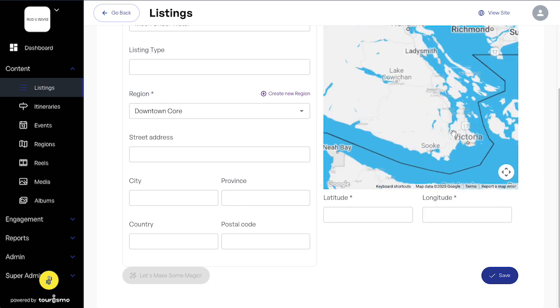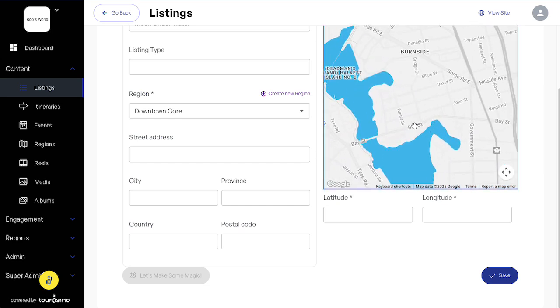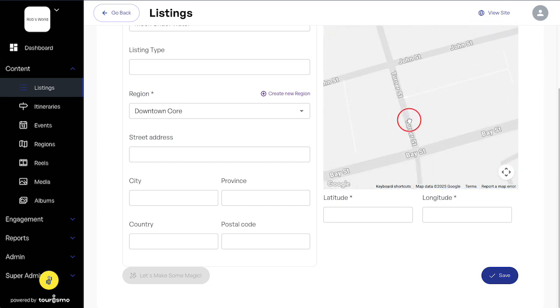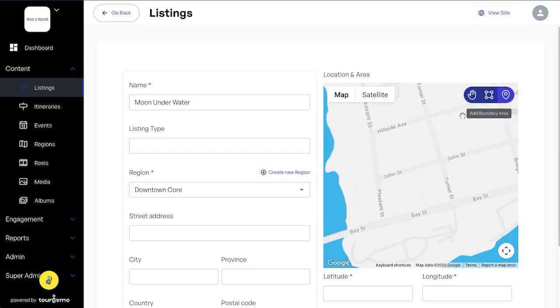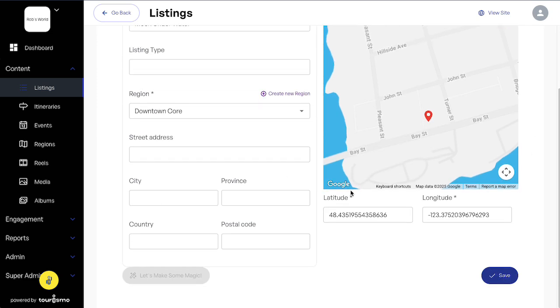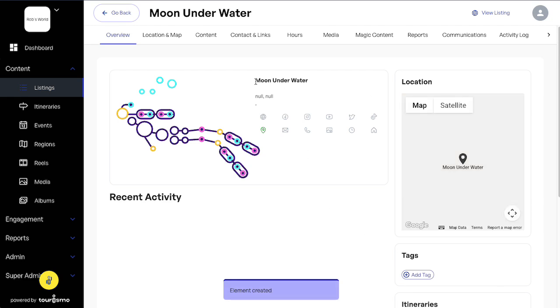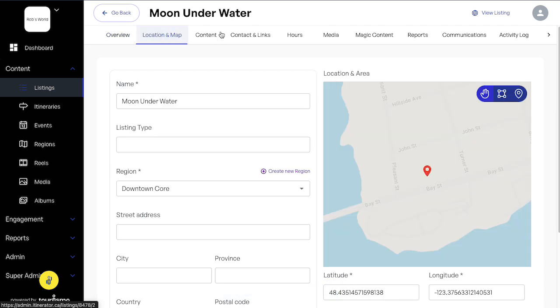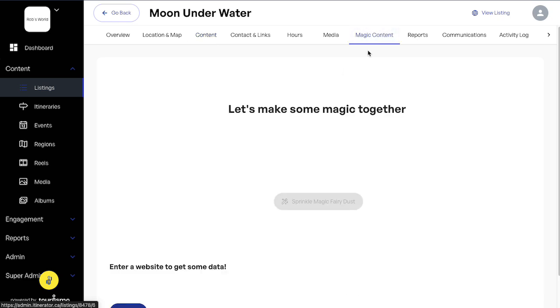I'm going to find Moon Underwater on the map. Just kind of eyeballing it. And then I'm going to drop a pin. I believe it's right about there. And then I'm going to hit save. And that's it. Now this is created, and what we can do is we can either go through and fill out all of this content ourselves, or we can use the magic content after we've created the listing.